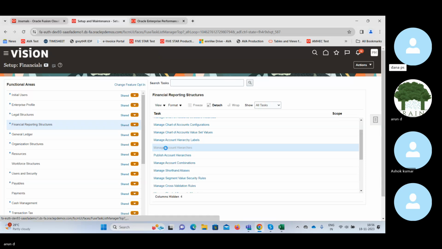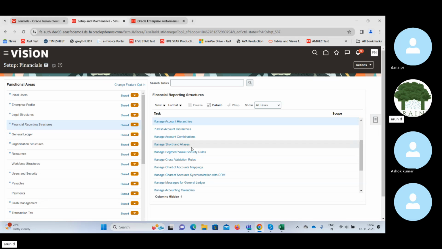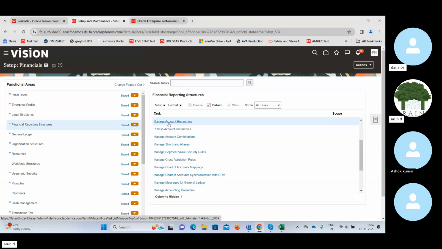What is manage account and publish account hierarchies? Manage account hierarchy is the creation process, and once it is created, we will have to publish or deploy this hierarchy. So that's the two things. They have given us two different screens, but we are creating it and we are deploying this hierarchy.